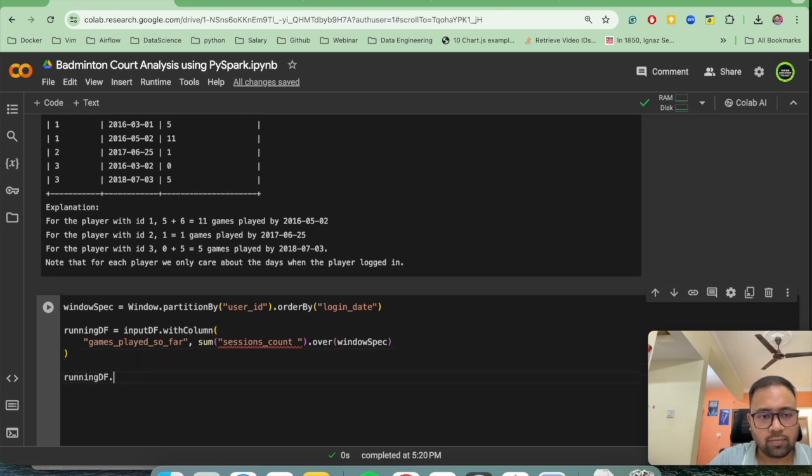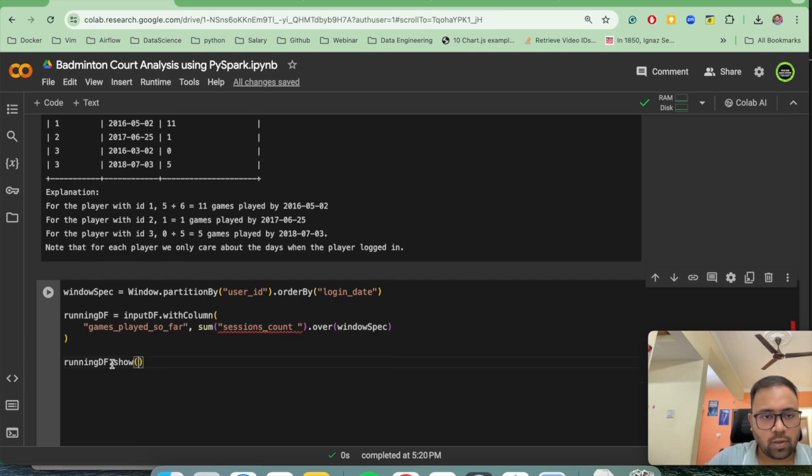Let me just run running df.show, and before that, let's do this order by. Order by is not required, but just to show you the result in the proper way, let me do user id and then login date. Perfect. Let's run this code.